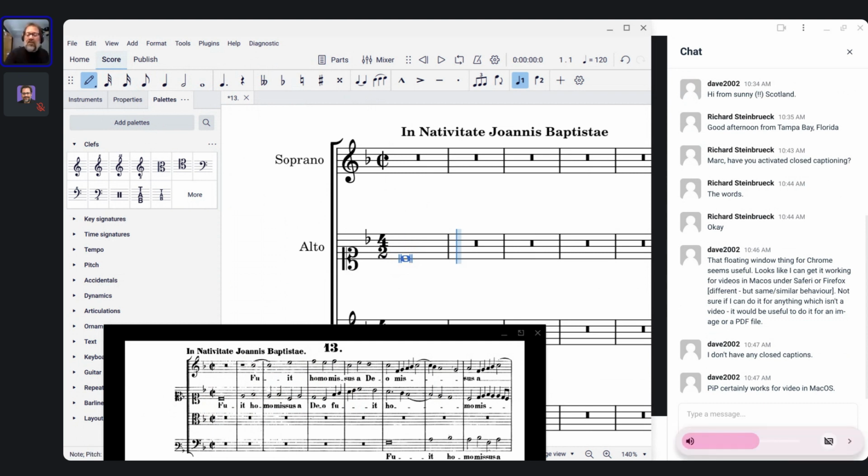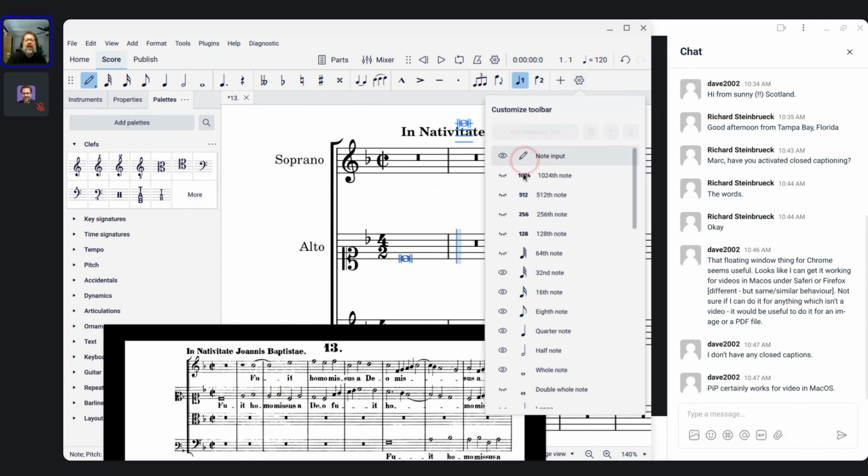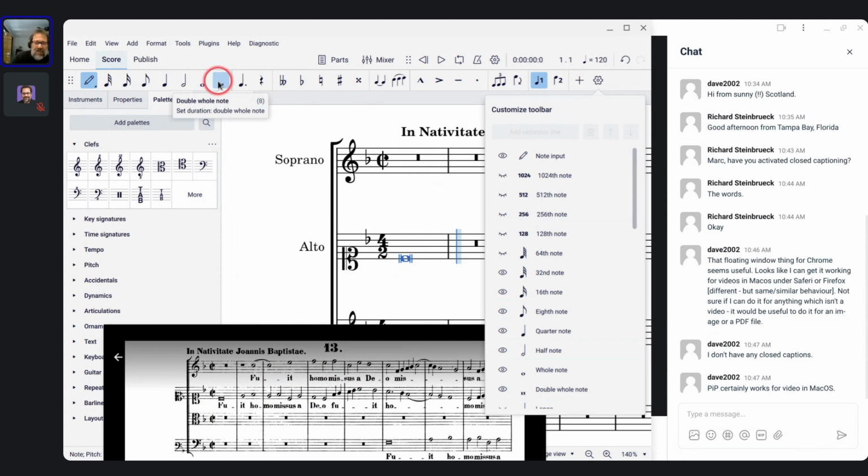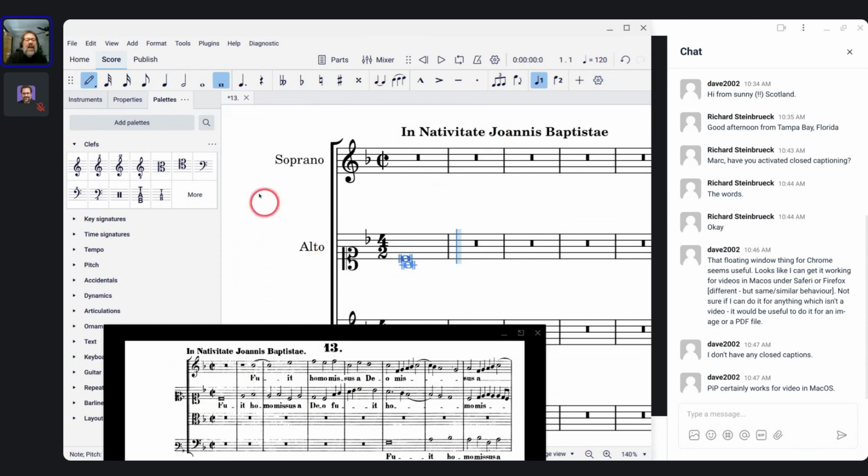Let me turn my volume back up. So that is now entered as a breve. But if you want to see it on the toolbar, we can get it. I'm going to click the gear icon to customize my toolbar, and I'm just going to open the eye icon next to double whole note, which is what it's called in the palette. And now there it is on the toolbar, so that you can enter notes that way.